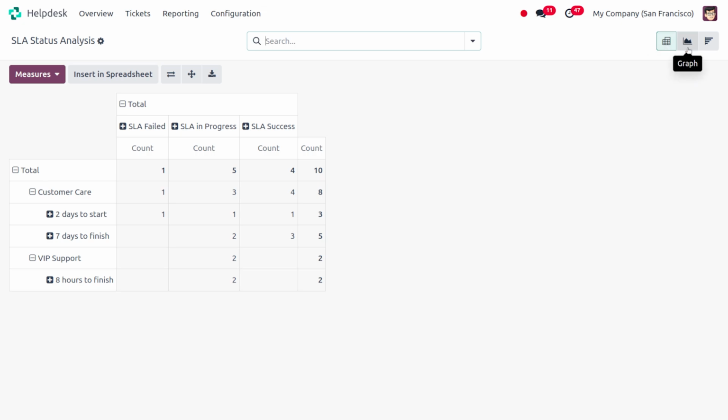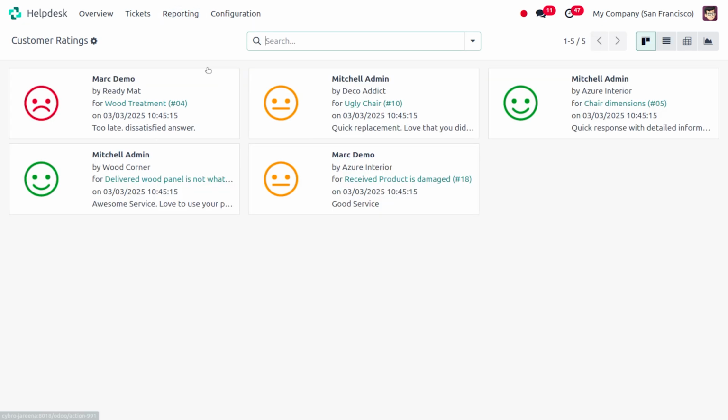Now, as you move on to the SLA status analysis, it has different representations or views such as the pivot view, the graph view, and the cohort view itself. So this would allow you to know the help desk teams as well as the SLAs failed, SLAs in progress, SLAs in success, and everything. Now, finally, you can also get the customer rating over here.